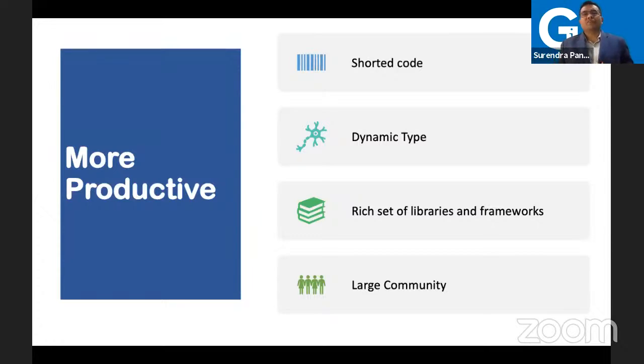Now when you say productive language, what does productive mean here? Productive means you can produce more in less time. If the language allows you to develop the application quickly, in a short duration, that is what productive means. And how is it possible that a language can become so popular and so productive? It is because you can write a few lines of code, and with a few lines of code you can execute many more things.